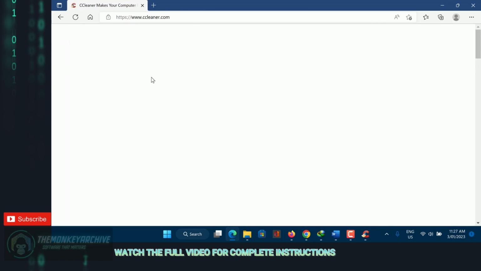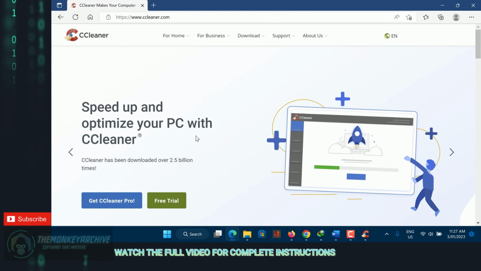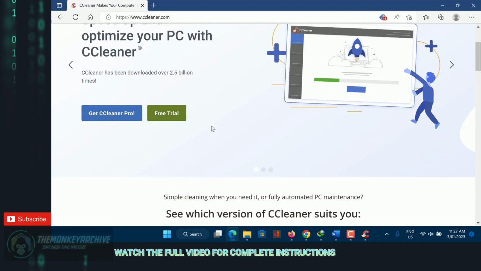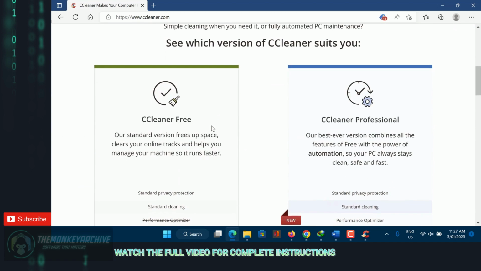CCleaner is available for Windows and Mac operating systems, and it can be downloaded for free from the developer's website. There is also a paid version of CCleaner available that includes additional features and support.